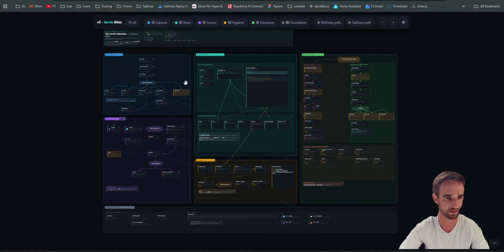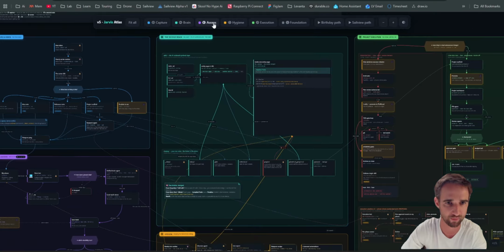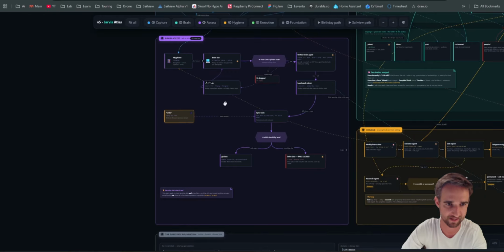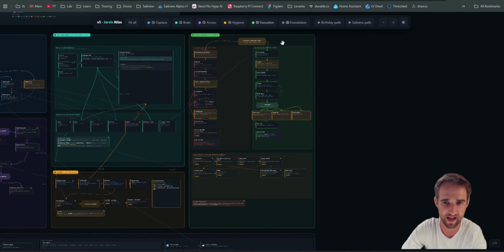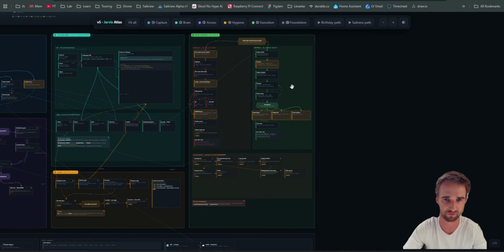So we'll dive right into what I have. It's broken up into multiple sections. We've got our capture section, our brain, our access. This is our mobile Telegram access, what you just saw in that demo. Hygiene for cleaning up and making sure that the system stays up to date. And the execution pipeline. This is for running projects.